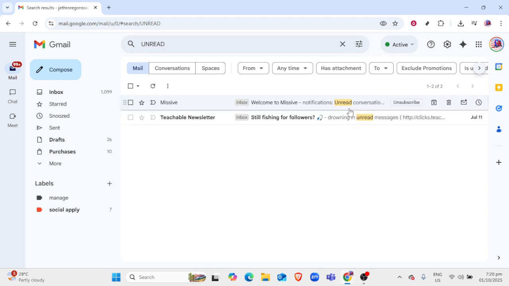Now, should you ever want to revert to your regular inbox view, simply clear the search bar by hitting the X icon or deleting the text you entered and hitting enter again. This would take you back to your complete inbox view.